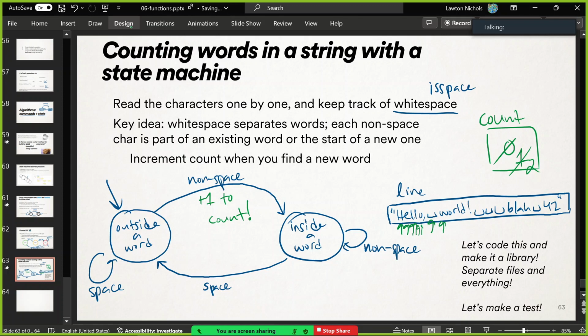So there we go, we see the W, we see the O, we stay in the inside of a word state, it's still part of the world word. RLD, exclamation point, those all keep us in the inside of a word state. And then we see a space. We follow the transition then, because a space character takes us from here to outside of a word.